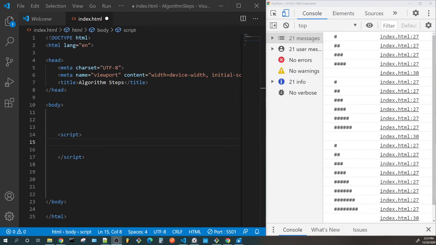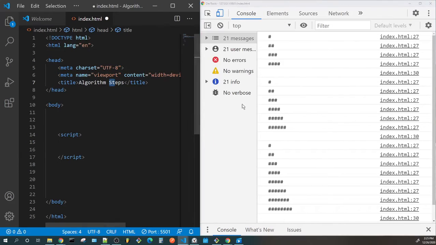Today we're going to work on an algorithm, steps. So the end result is going to be this here in the console. It's going to print out a staircase with pound hashtags. So if we put in the number 4 in the function, it's going to print 1, 2, 3, 4, and then 4, 5, 6, and so on, and 8. So we're creating staircases here. That's our algorithm.